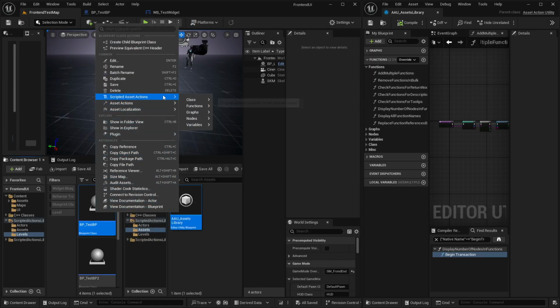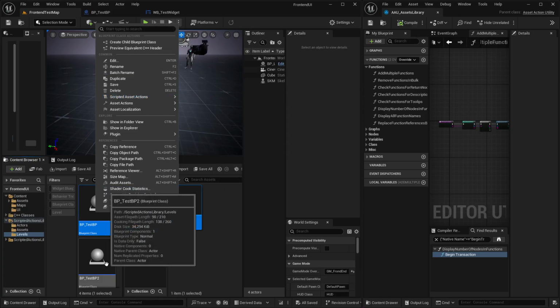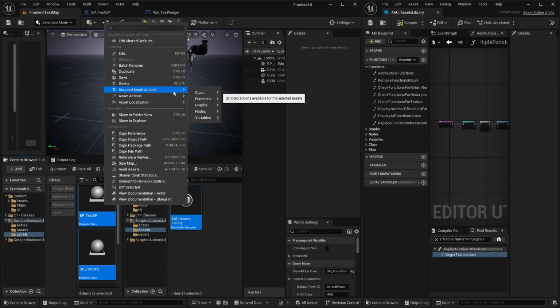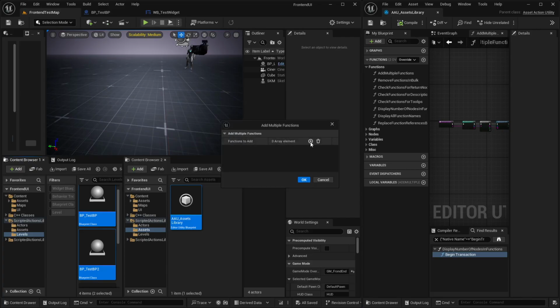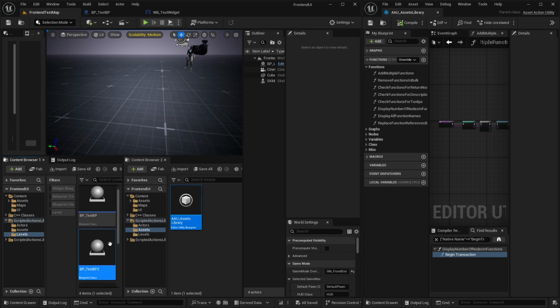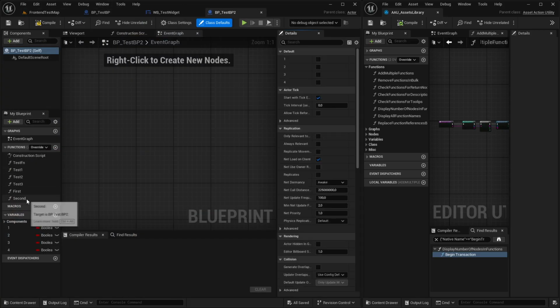If I add it, press Script Action, or I can mark maybe all of them. So I'll mark them, and I will use functions, and I can add multiple functions, and then I can specify the name, like first, second. As you can see, it has been added. So if I open these two blueprints, we see the first, second.